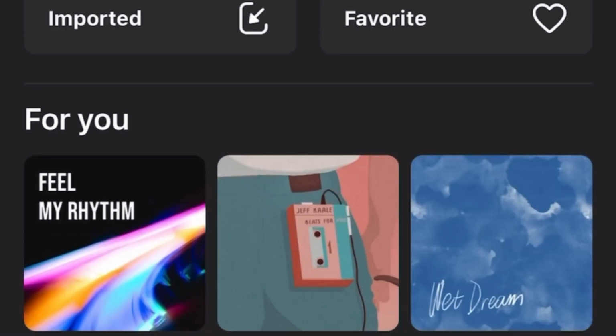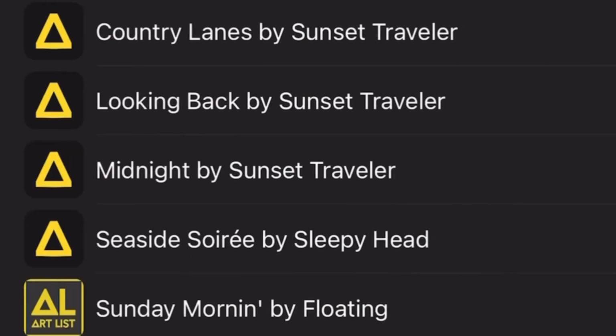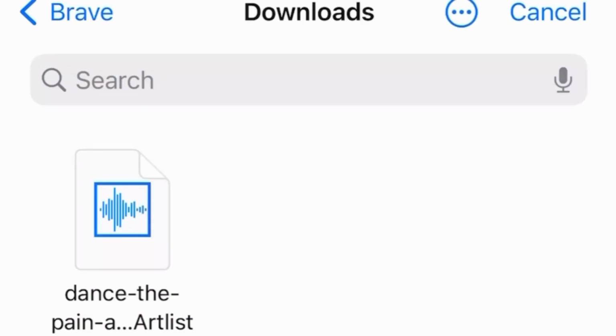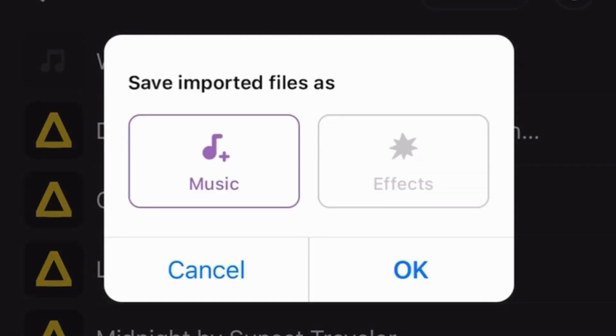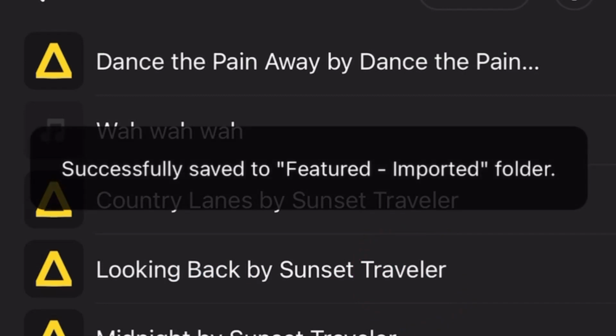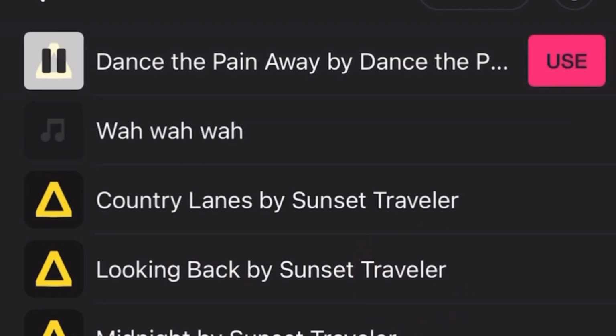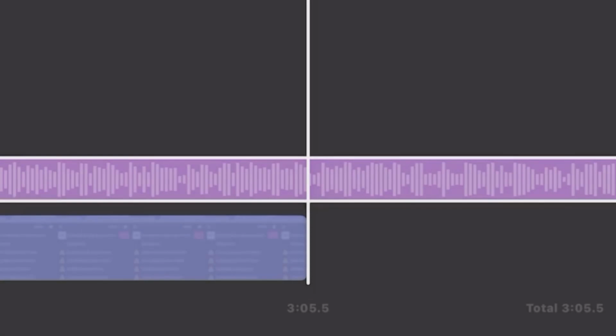Okay, I'm going to show you how to import music into your app. Press imported. And at the top there, you're going to press the import button. Right there. And I'm importing from my downloads, and there's a song right there that I downloaded, so I'm going to press that, and it's going to press OK, and it's going to add that to my list of songs that are always going to be there in Inshot. So there's the song at the very top I just imported. I'm going to press use with my finger, and once I press use, it shows up in my video.